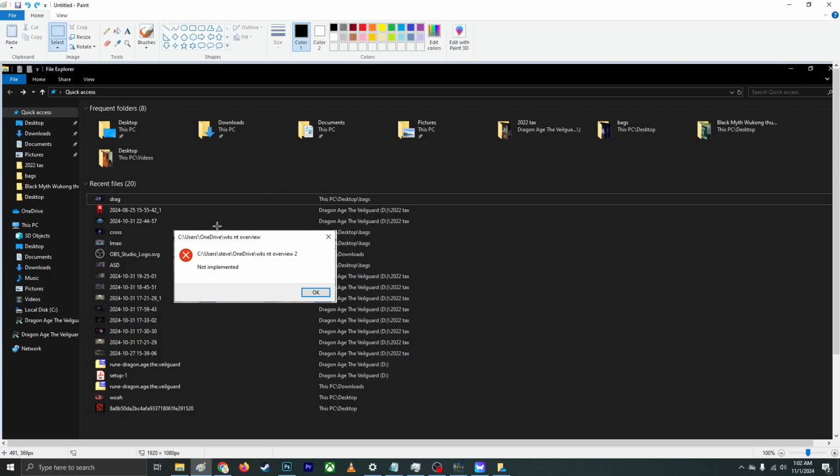Alright guys, I was having a very small problem. After the update, every time I click image, it keeps saying this is not implemented. User OneDrive, blah blah blah.